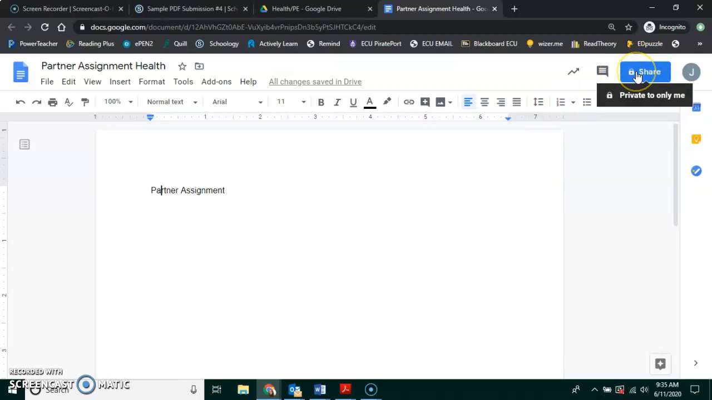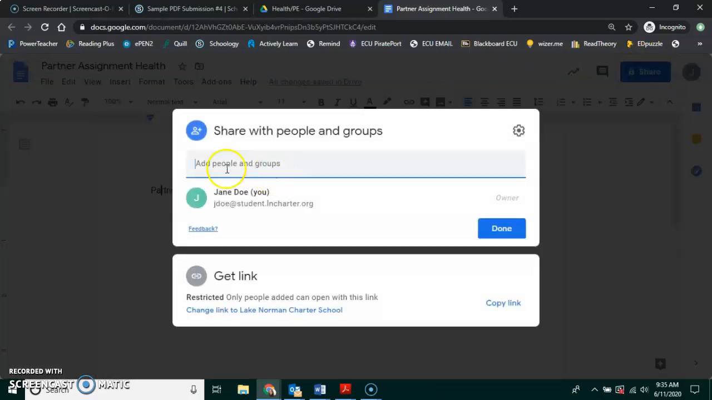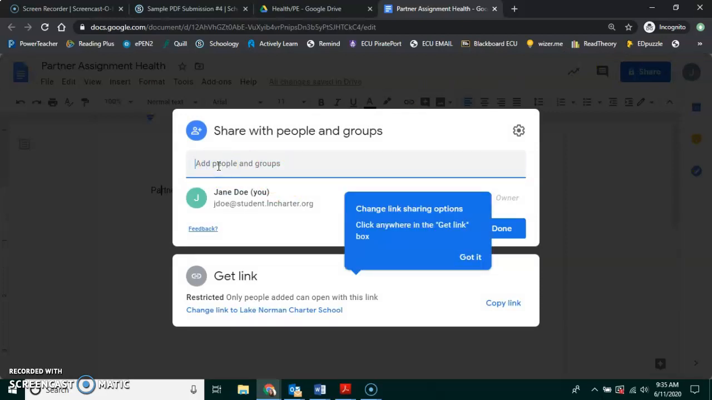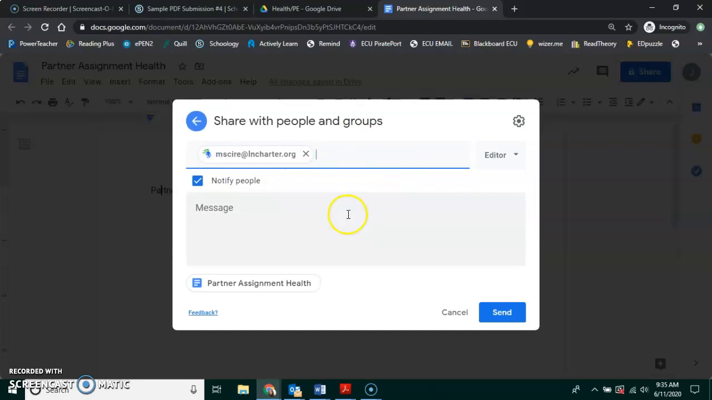You come up here to this word share. You click on it. And then you're just simply going to enter all of their email addresses. Sometimes it's easier to pass your computer around and let everybody in your group add their own email address. But you add all of the people that are in your group right here. Just add as many people as there are.